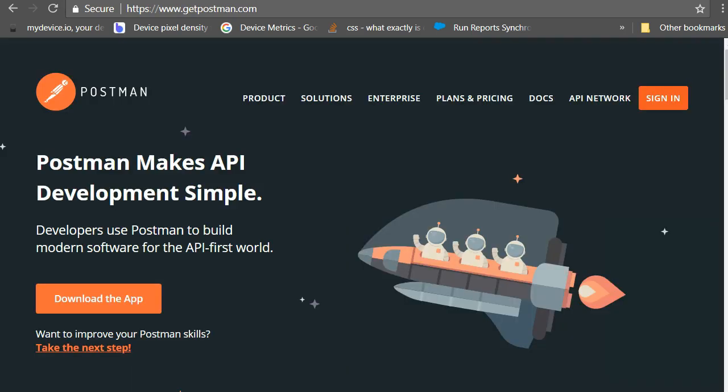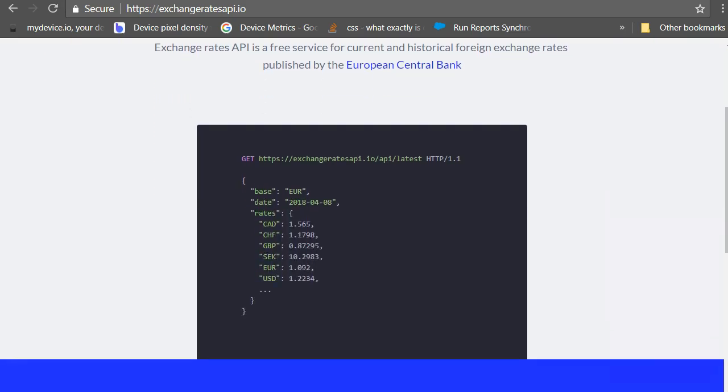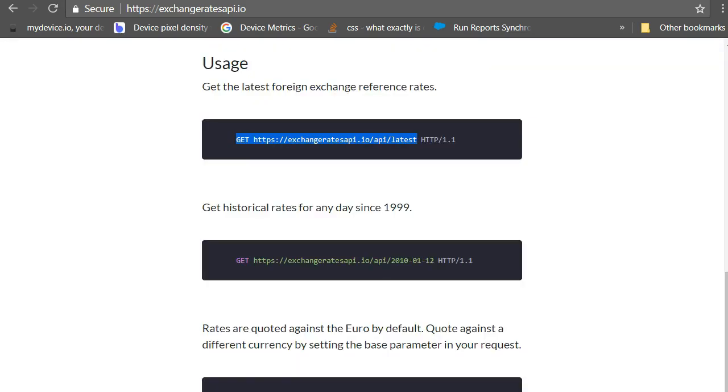For this demo, I'm using Postman. You can get it free from their site and install it on your computer. It's pretty easy to use, although there are some more fancy features in it too, for example, API testing. I'll find the request I need to get the latest rates from the API documentation. I'll copy the URL to Postman.